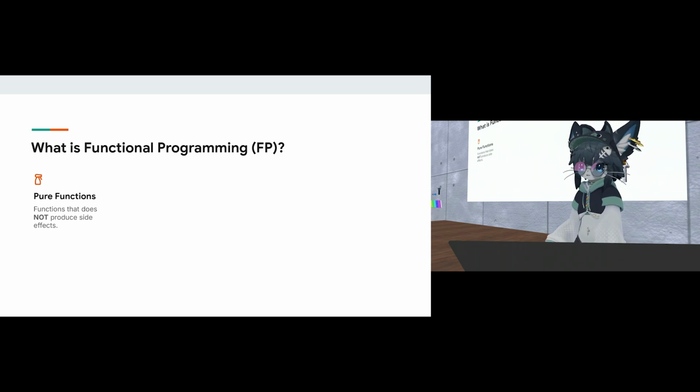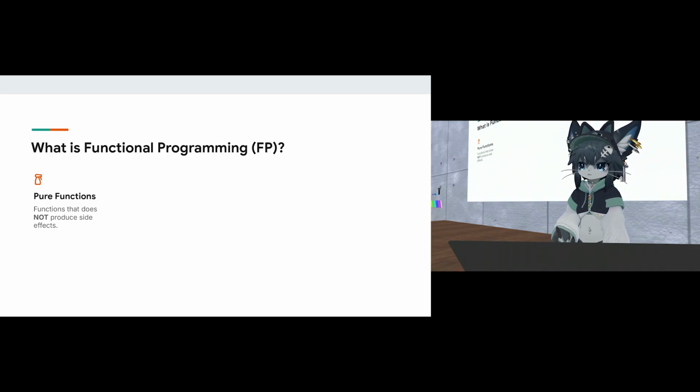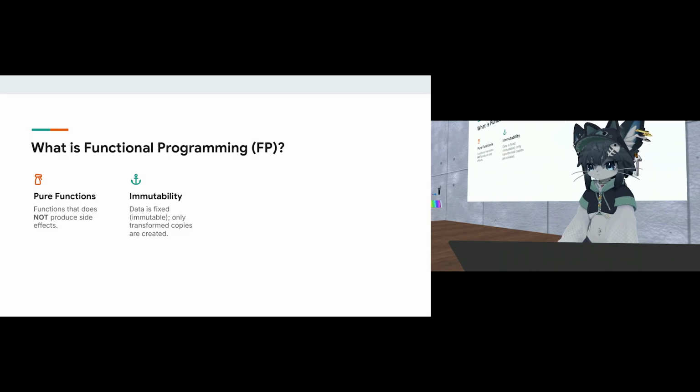In functional programming, pure functions make programs easier to reason about because the same input always gives the same output. I use the word side effect here, but it basically means that the function does not do anything other than compute the result. The second idea is immutability.